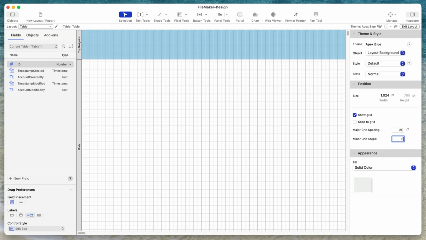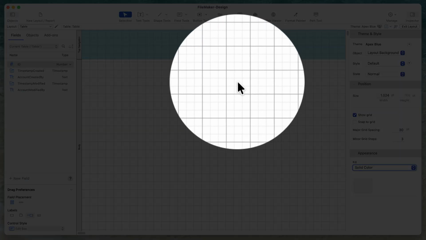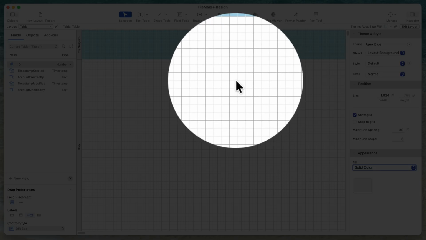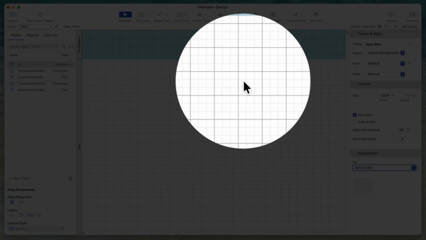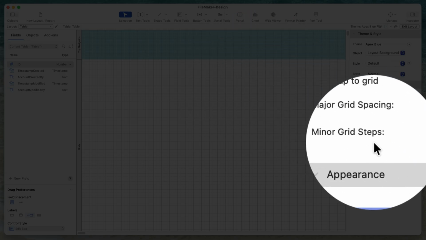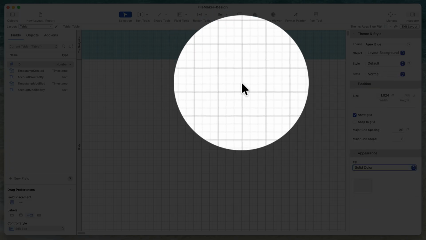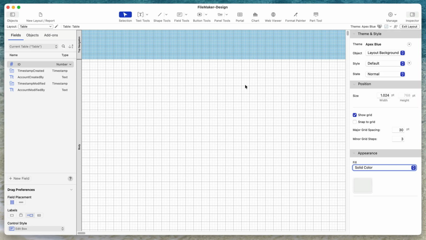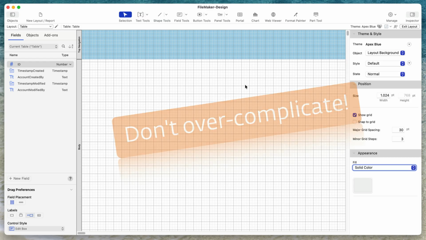I can change it to 3. And now I have multiple lines. I have 2 vertical and 2 horizontal lines here, which just cut the major grid into smaller pieces. And logically, if I have a 30 point divided by 3, each of these steps is 10 point. And this differentiation between major and minor grid steps is helpful. You should choose for your layout an important, bigger step. Why? Because you will be able to draw all your objects on this grid. Do not make it too small, and certainly not smaller than this 30 point.